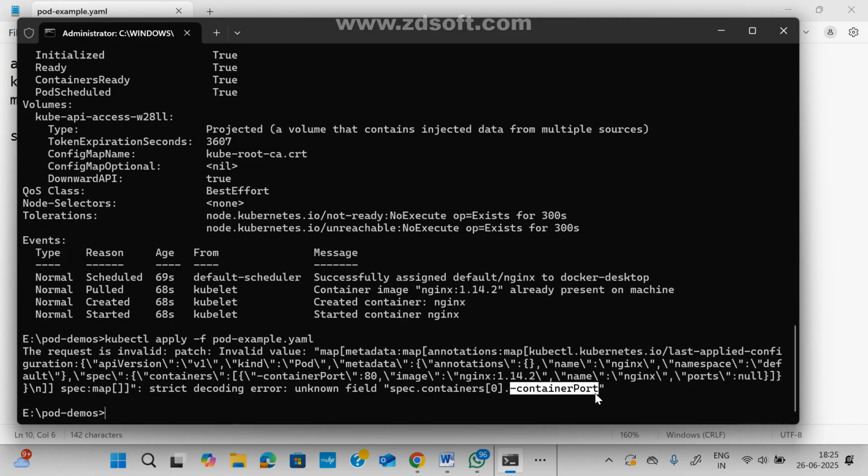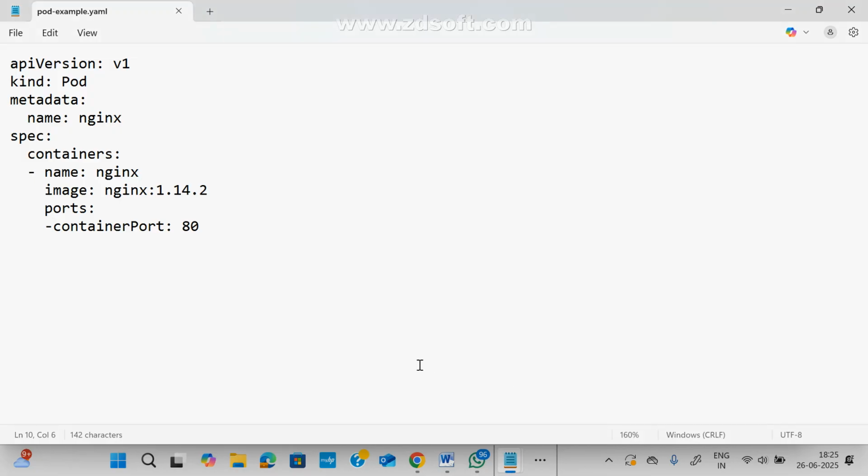See, as a common man, not only container port, many things are there. But we know at least after hyphen one space is mandatory. Try to remember: after hyphen one space is mandatory. Here space is there. No, that's why it is giving an error. Now again I may modify.